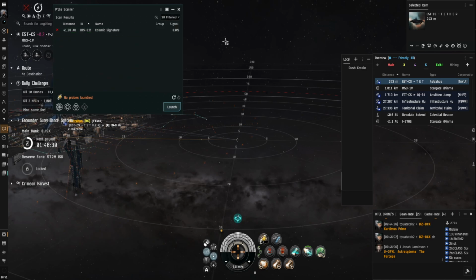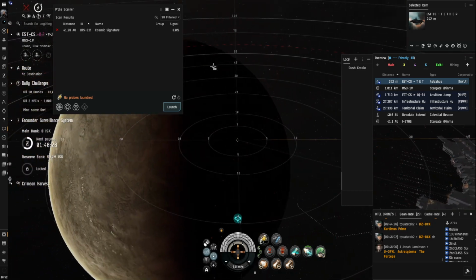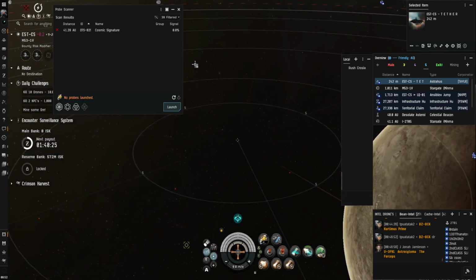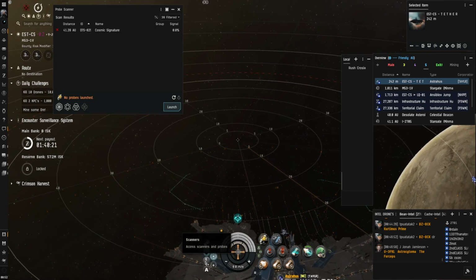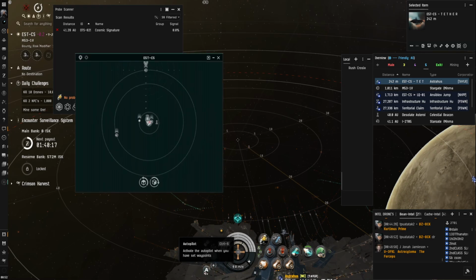So it's only showing cosmic signatures. Now we have a cosmic signature in here, right? What do we do? Well, here's another thing you're going to have to do as well. Go back straight to scanners, down here to the left, and you can pull up the solar system map.